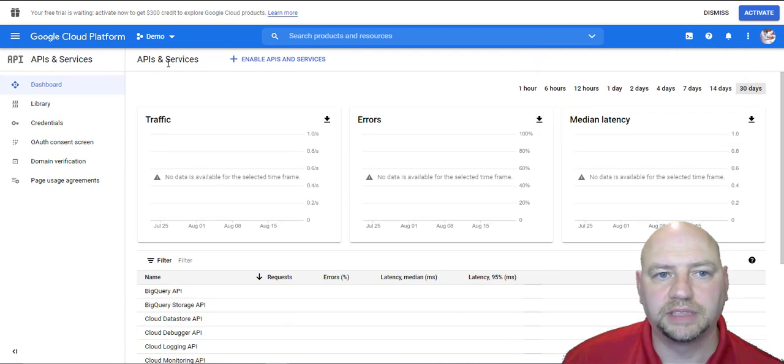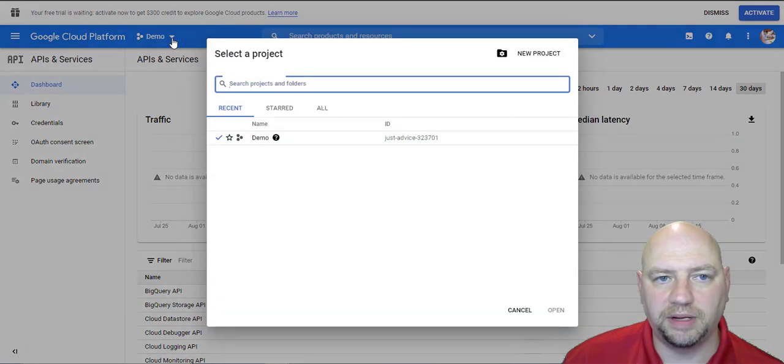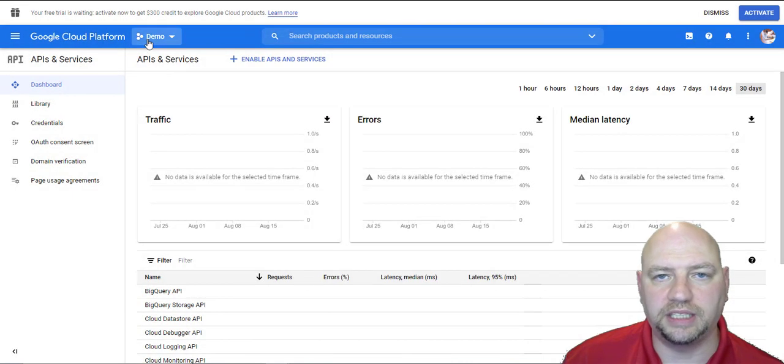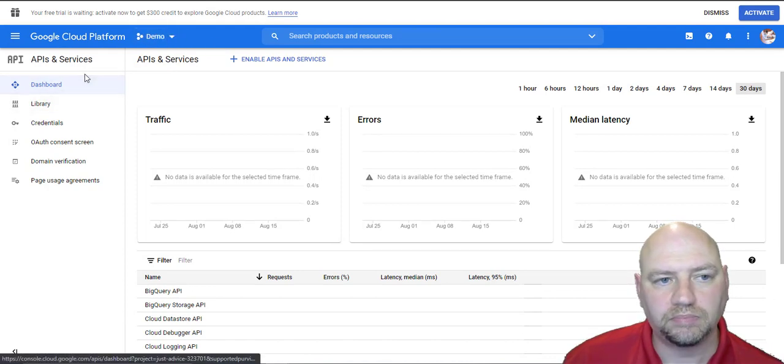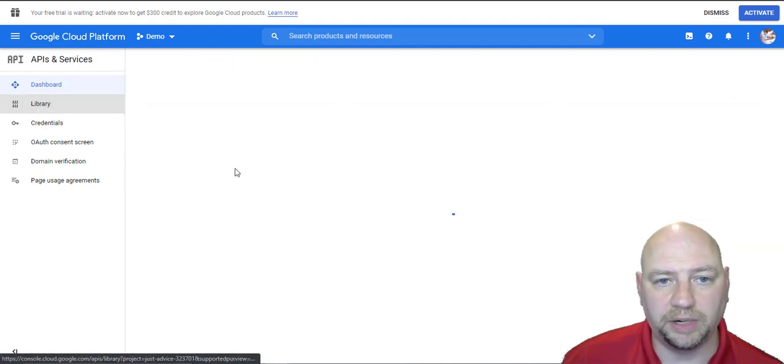Close out of this. And as you can see here, next to the Google Cloud Platform, in the top blue bar, your demo is listed, and demo is selected. So we want to make sure that demo is selected up here at the top before we do anything else, or whatever you named it as. So what we're going to need to do now is go to library. So go ahead on the left-hand side of the screen where you can see APIs and services, click on library.